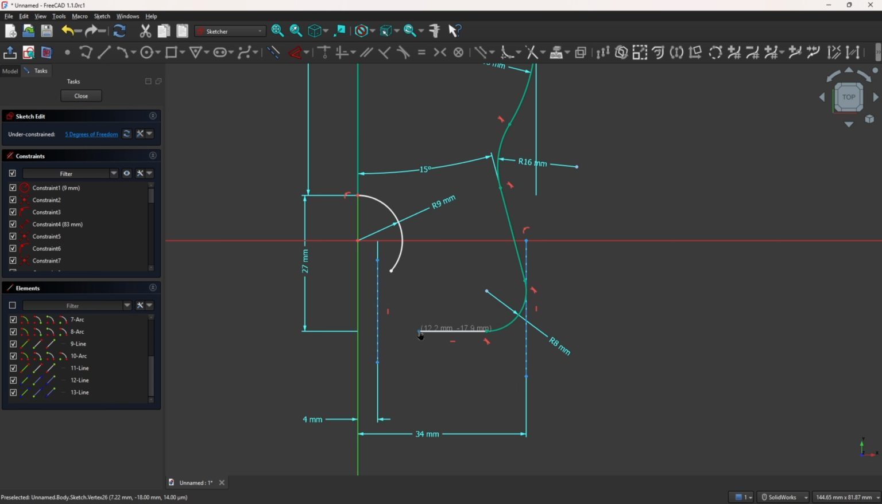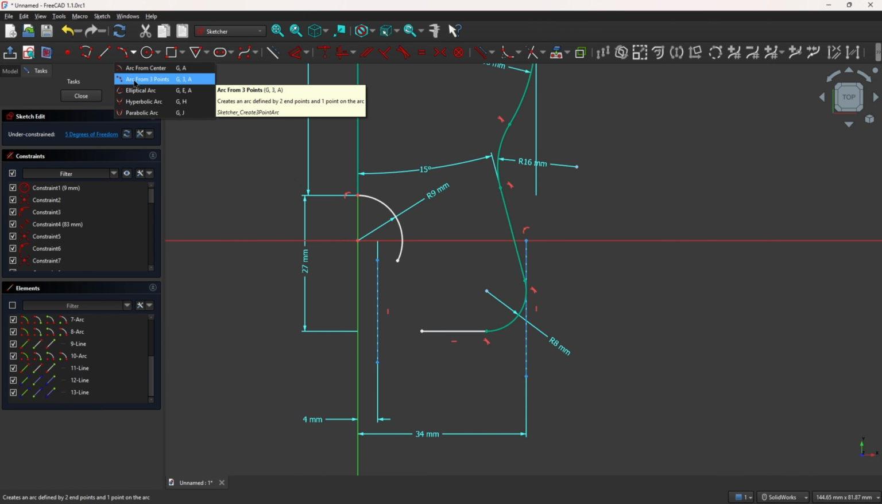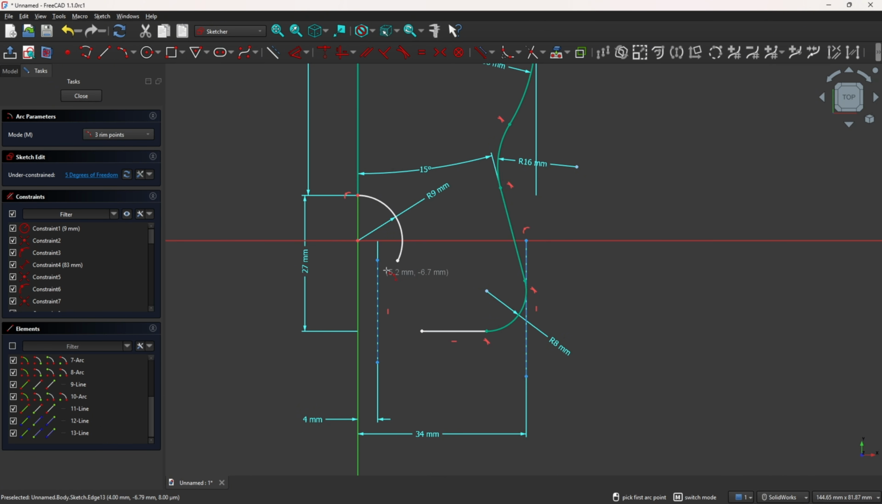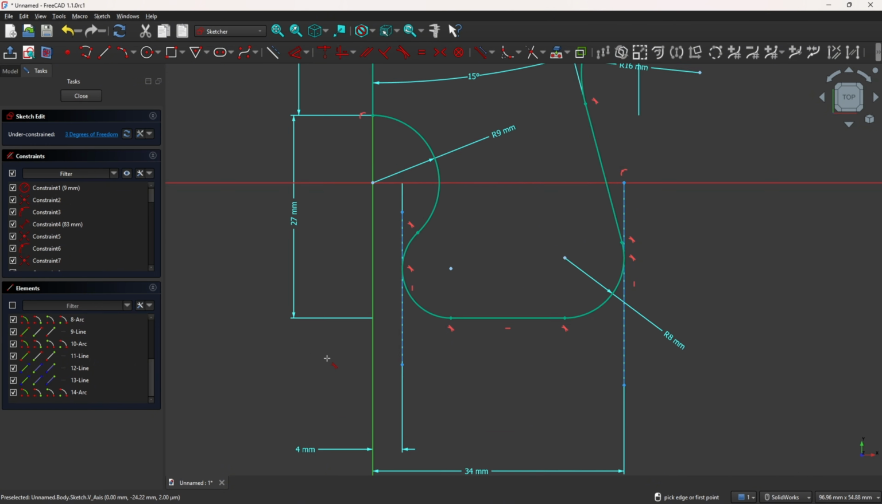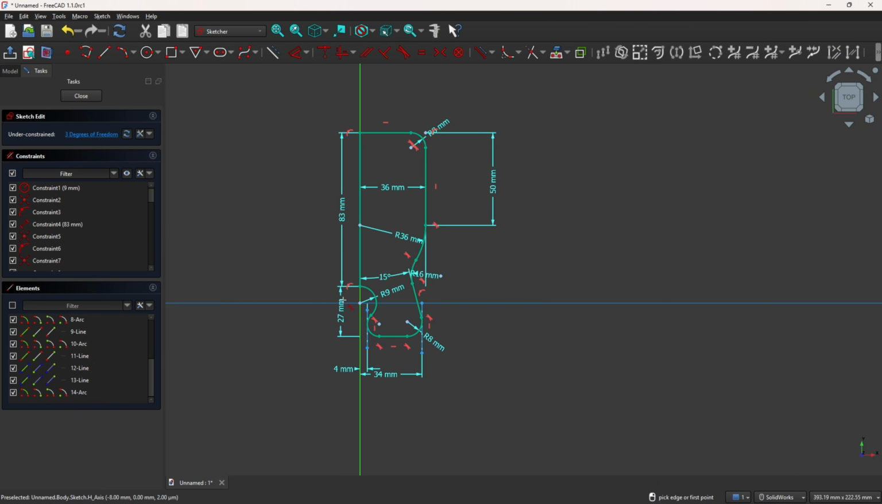And here I will move this point a little bit and remove the construction line type here. And select arc from 3 points, select this point and select this point and make an arc here. And go to constraint, select tangent, select this arc, this line, and select this arc and this line here. And select this arc and this line. We made this profile.